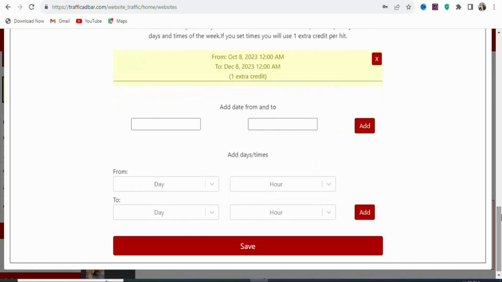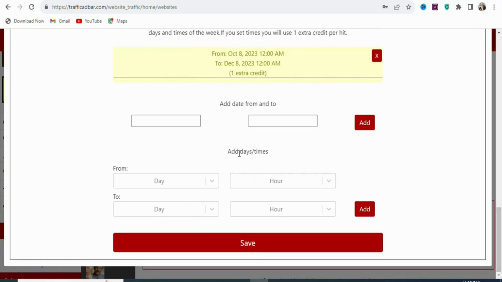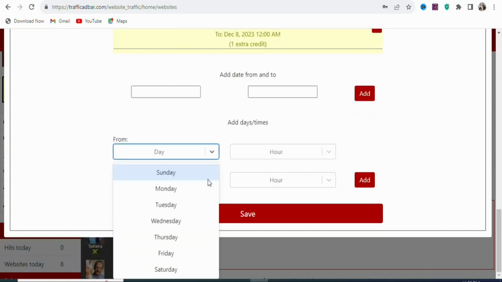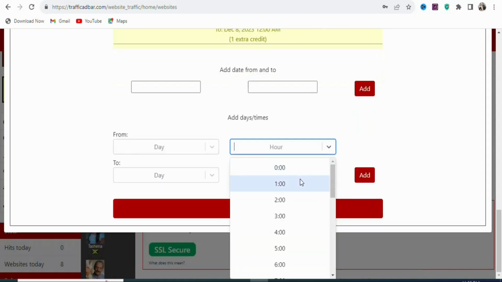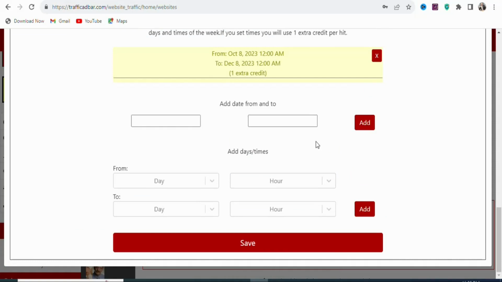Once that is done, you are going to scroll down. Once you scroll down, you can see add day and time. The time of the day that you want your ad to run, you can select that. So you can just click right here and then select the days of the week that you want your ad to run. In this case, I'm not going to select anything. You can also select the hours that you want your ad to run. You can see a whole lot of them. But in this case, I'm not going to do that.